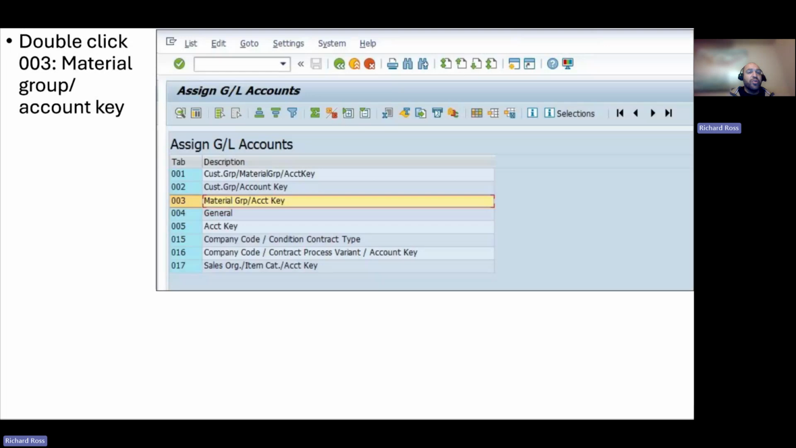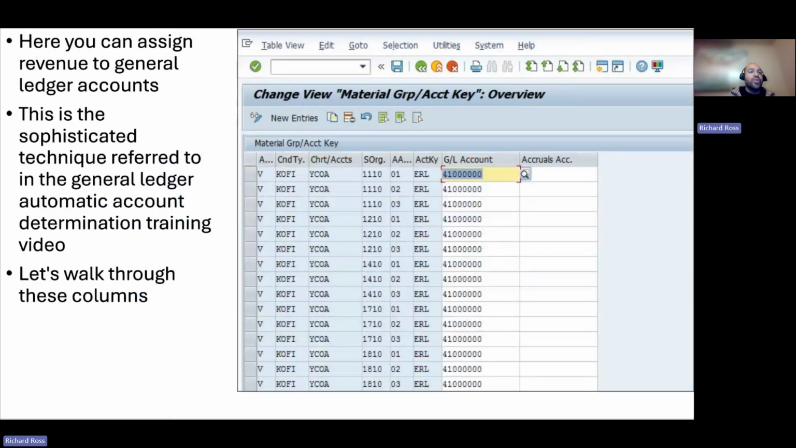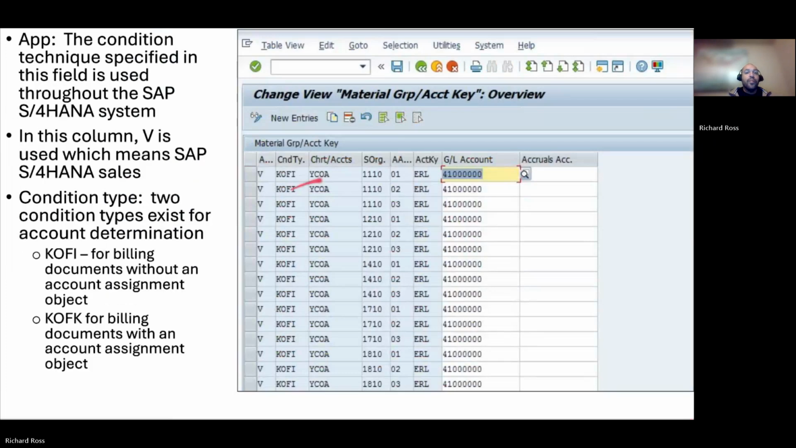Double-click 003 Material Group / Account Key. Here, you can assign revenue to general ledger accounts. This is the sophisticated technique referred to in the General Ledger Automatic Account Determination training video. Let's walk through the columns. App. The condition technique specified in this field is used throughout the SAP S/4HANA system. In this column, V is used, which means SAP S/4HANA sales.